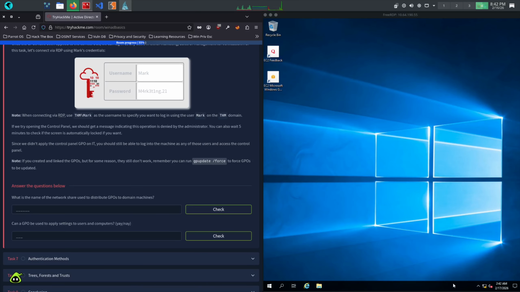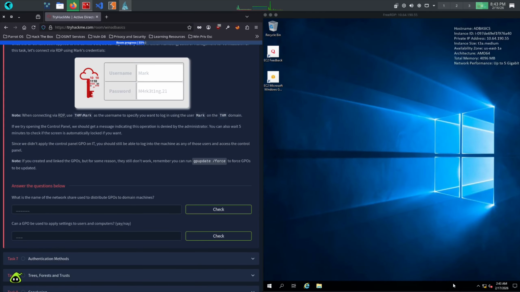If we try opening the control panel, we should get a message indicating this operation is denied by the administrator. You can also wait 5 minutes to check if the screen is automatically locked if you want. Since we didn't apply the control panel GPO on IT, you should still be able to log in any machine as any of the users and access the control panel. Note, if you created and linked the GPOs, but for some reason they still don't work, remember you can run gpupdate /force to force GPOs to be updated.